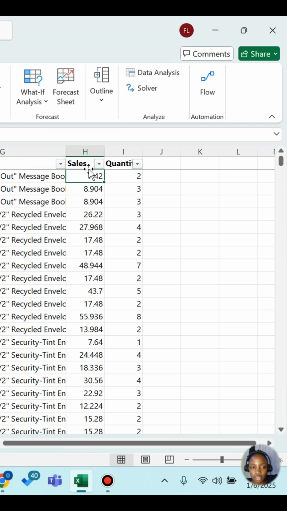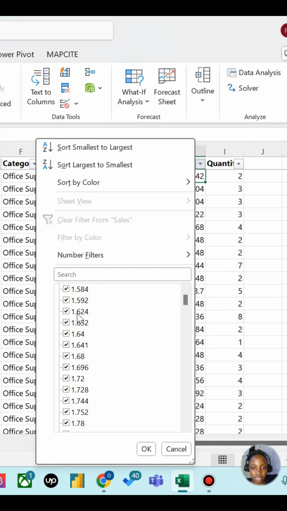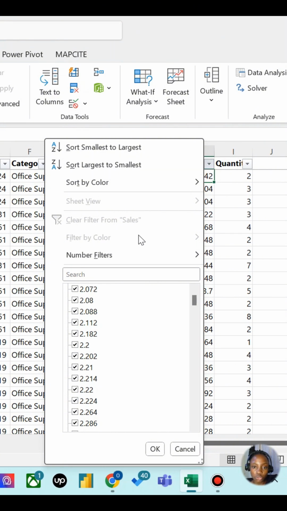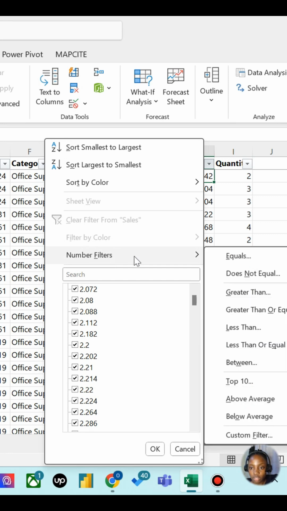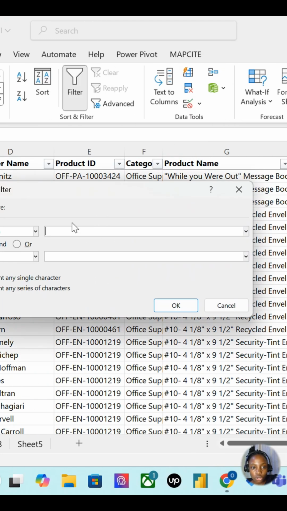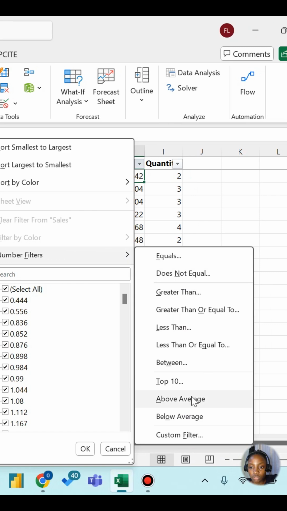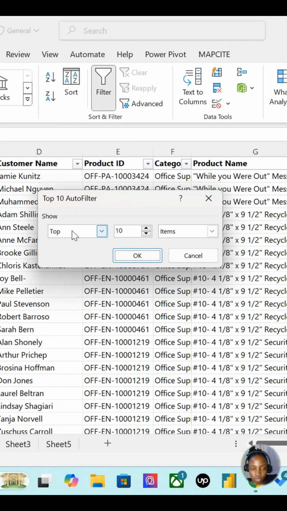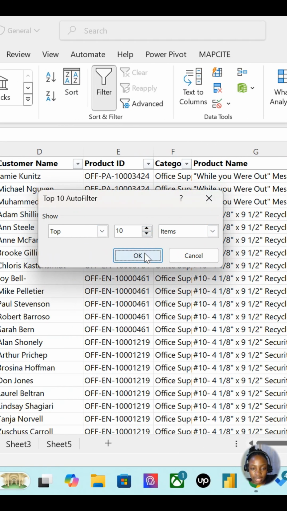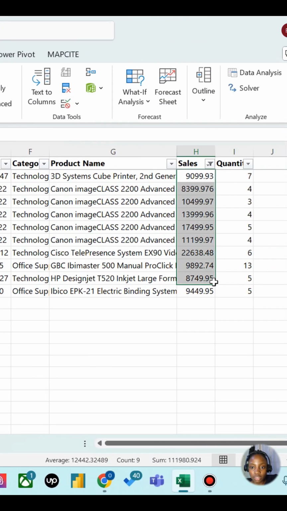So let's clear that. We can also filter using numbers. Here under the sales column, I can come here and maybe select certain sales amounts. But the best way to filter numeric columns would be to use this number filter. So you can say you only want to see sales price that is greater than a particular amount or sales price that is less than a particular amount. And then you can also say you want to see the top 10 sales. If I make sure this is top, then 10 here, then item, you click on OK. So these are the top 10 sales in this data.